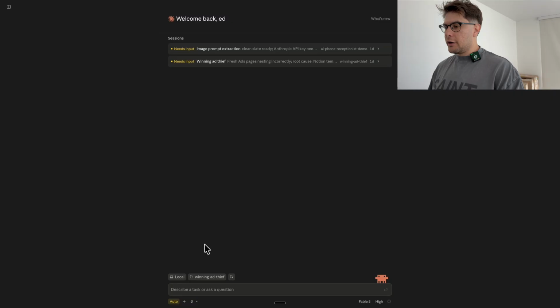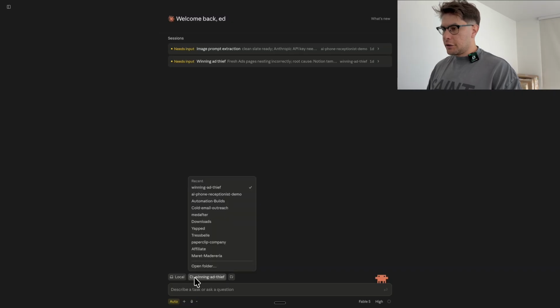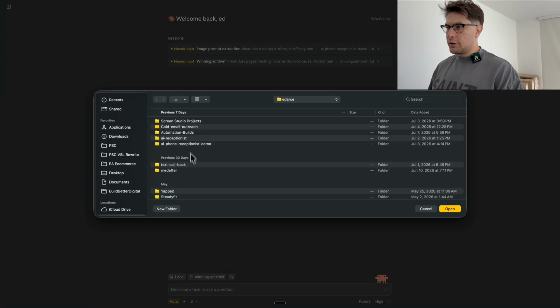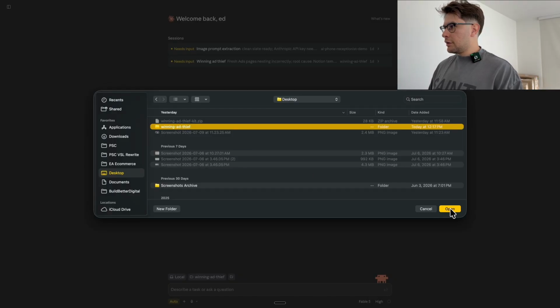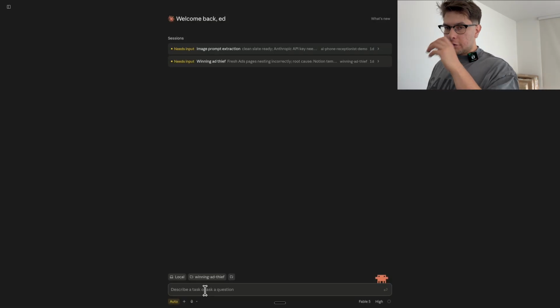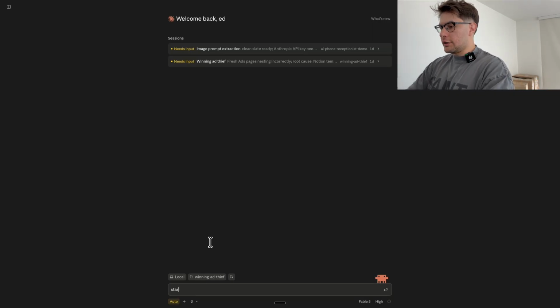So this is the Claude desktop app, and you're going to be in Claude Code specifically, not the chat feature. Okay, and then when you're in here, we're going to go ahead and click this little icon and click open folder, and you're going to select the folder that was unzipped from the download. Okay, so once you select the correct folder, you're just going to prompt Claude and say something like, start the winning ad thief.